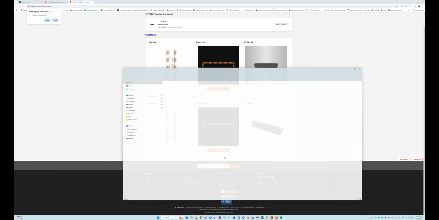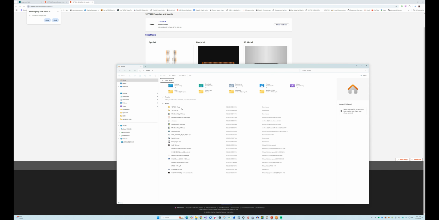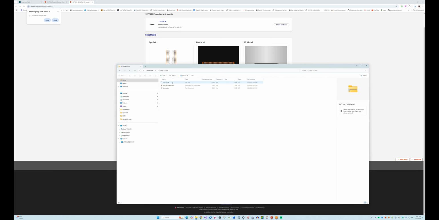Let's see what we got in there. This is the first one we got with our STEP, and this is the second one we got. So they just gave our library. Usually when you download, SnapMagic just gives you the symbol and the footprint, and then you have to do the 3D model separately. So we got both of them now. It's what you want to do while you're here.